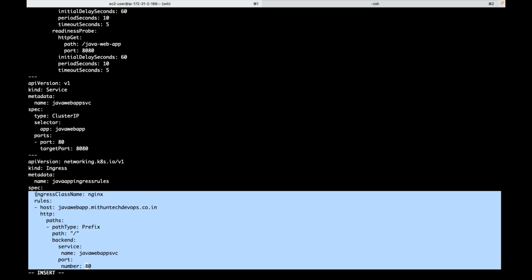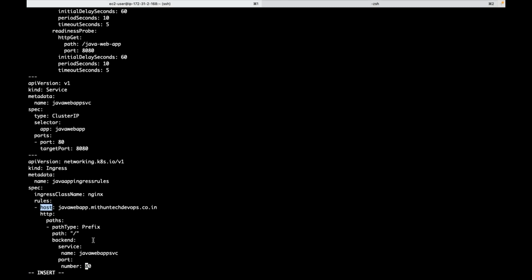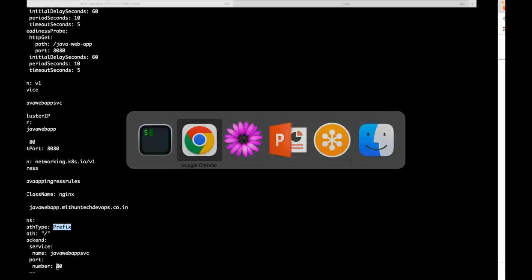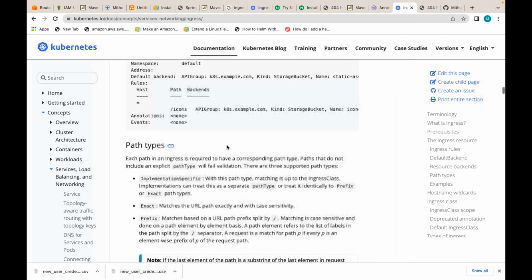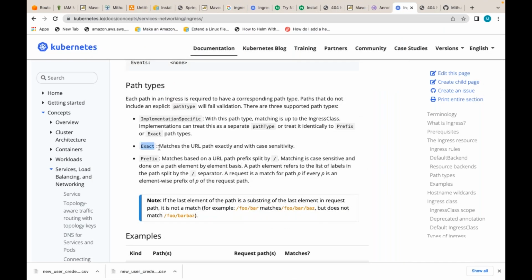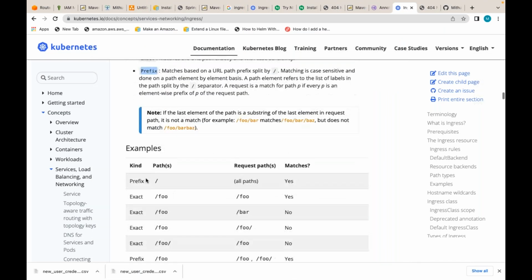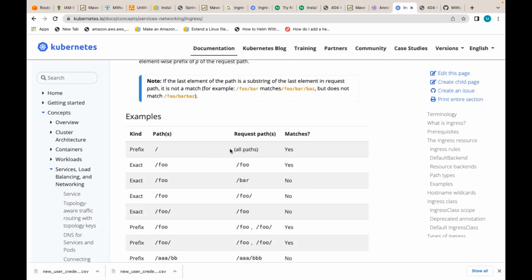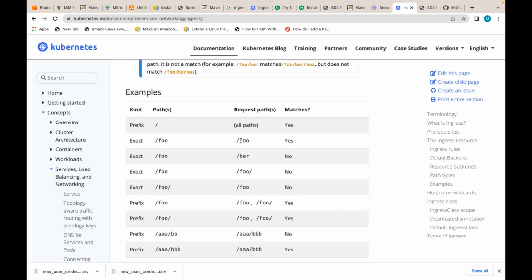Yes. Now this is how I am defining path type prefix slash. Can I use exact instead of prefix? You can see in the official documentation here, they have given path types. Exact is what, prefix means what. If I am using prefix, will it match anything after this slash? Yes.